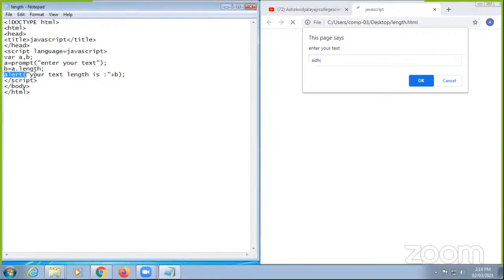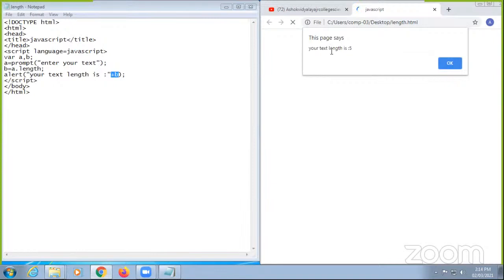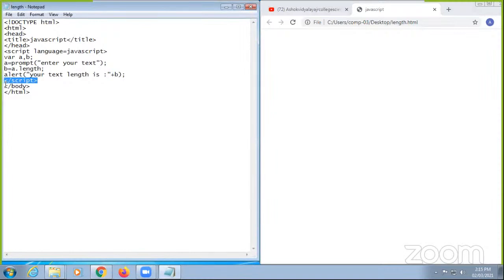Then it will alert "your text length is" plus b, that is, it will count the characters, 1 2 3 4 5. This is the text length of this word. You can check for another, Anand. Text length is 5. So we have closed the script. We have closed the body tag, and lastly we have to close the HTML tag.